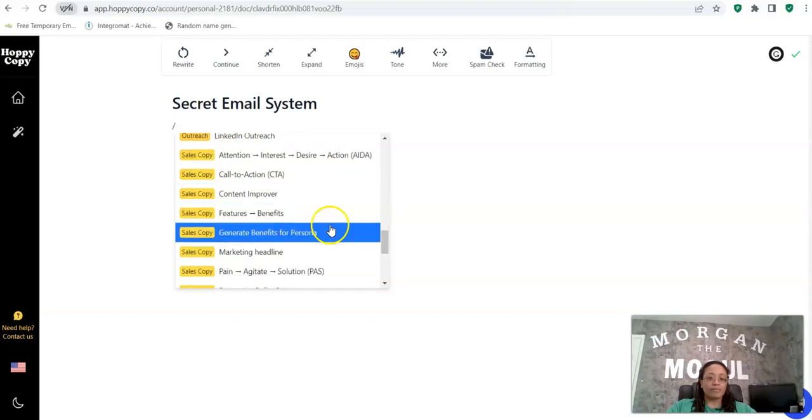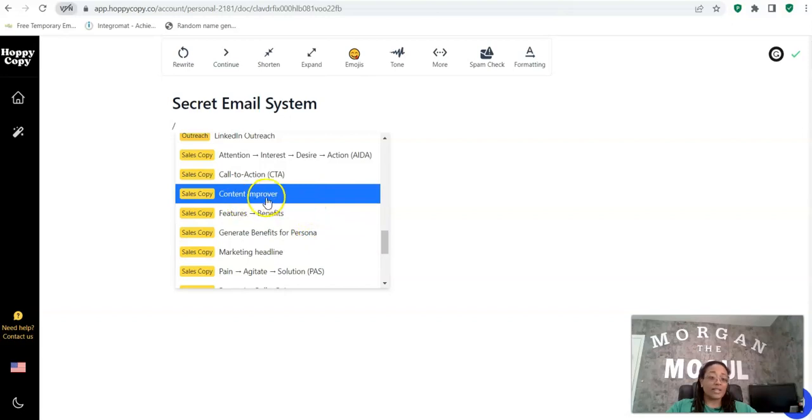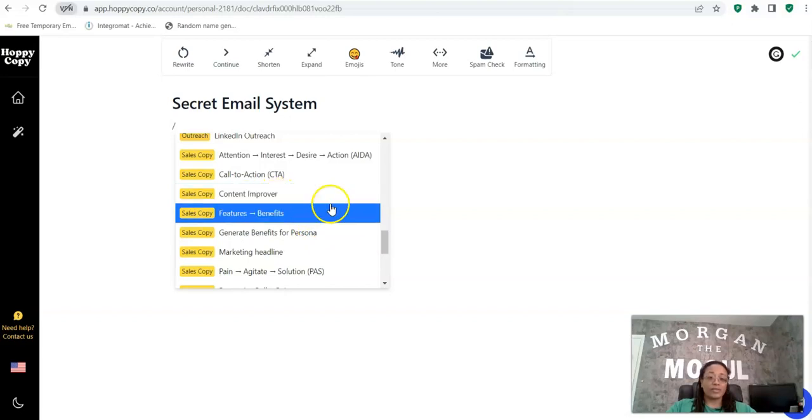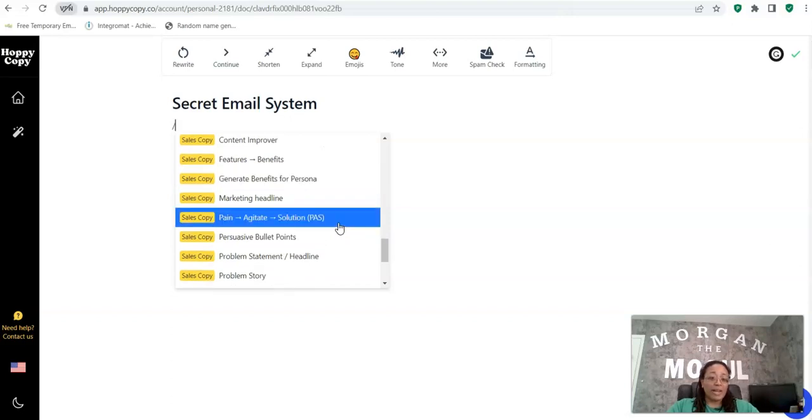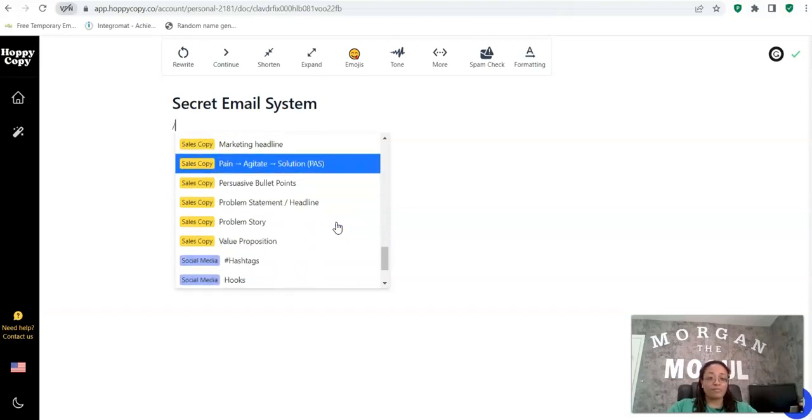AIDA, and things like that. Honestly, I haven't even used the content improver because I set up a few emails, then you just go about your day and you're like, oh, right, and then you come back and you realize that you need to do a few more.